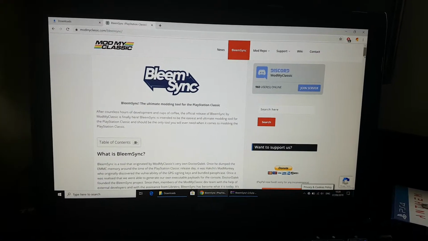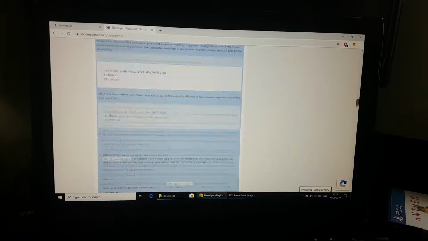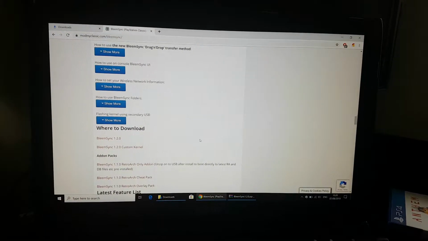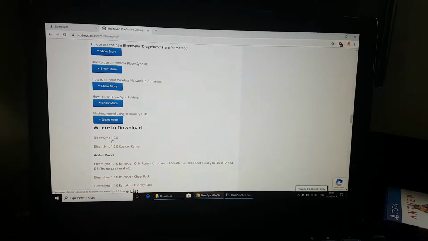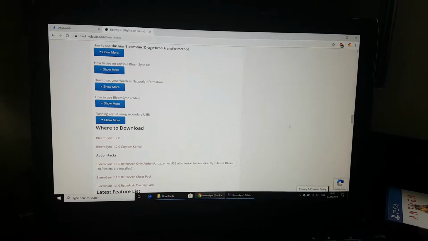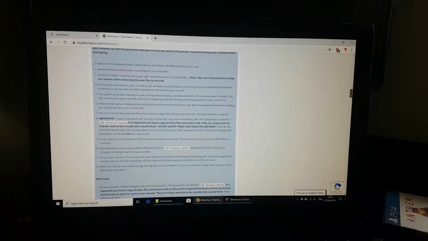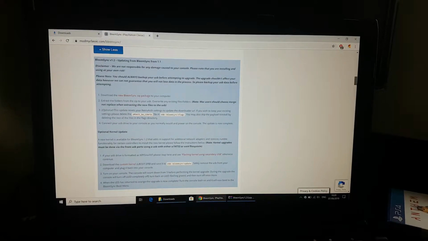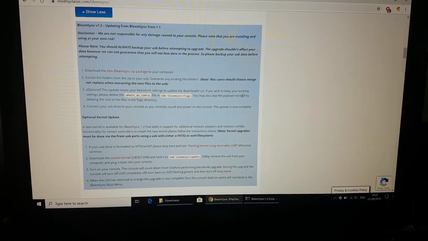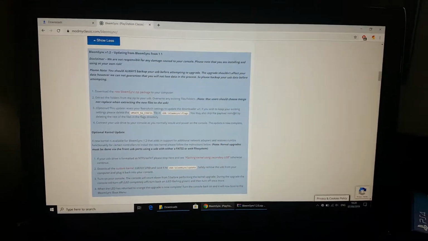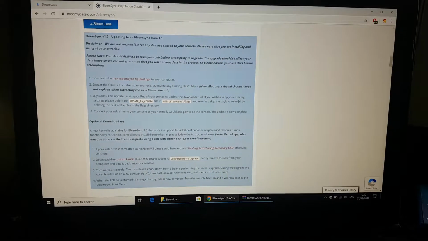So you have to go all the way down. Over here you can see this is the file you need to download. You need to download Bleemsync 1.2.0 and the Bleemsync kernel. And if you scroll all the way up, over here you can see it will tell you how to upgrade from 1.1 to 1.2. In this video I will be upgrading from 1.1 to 1.2.